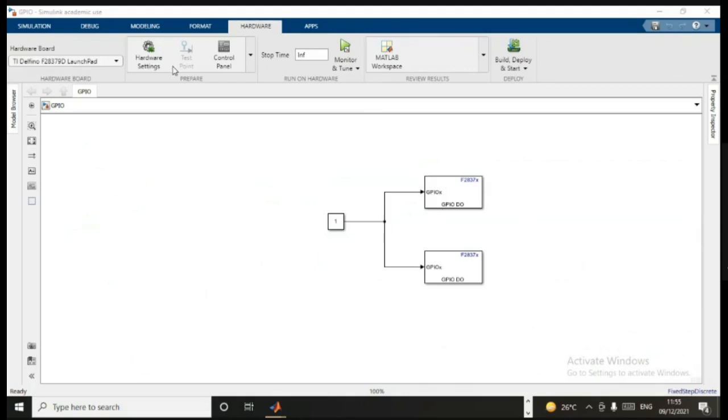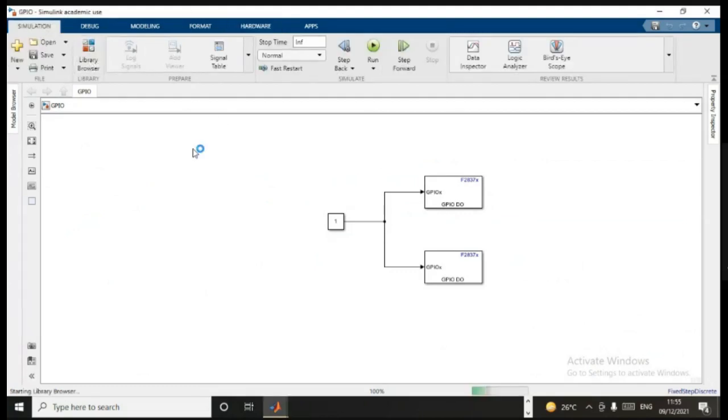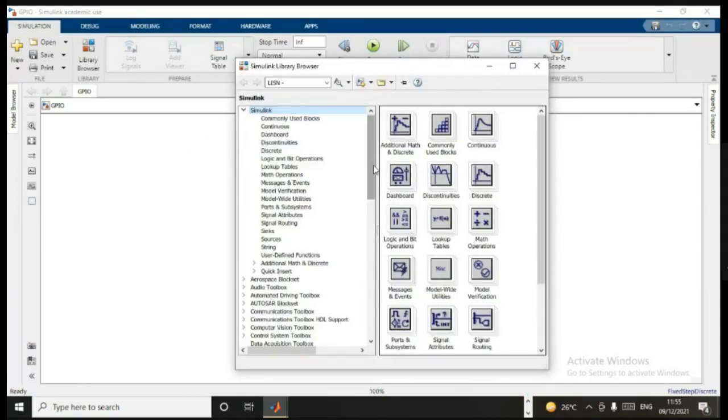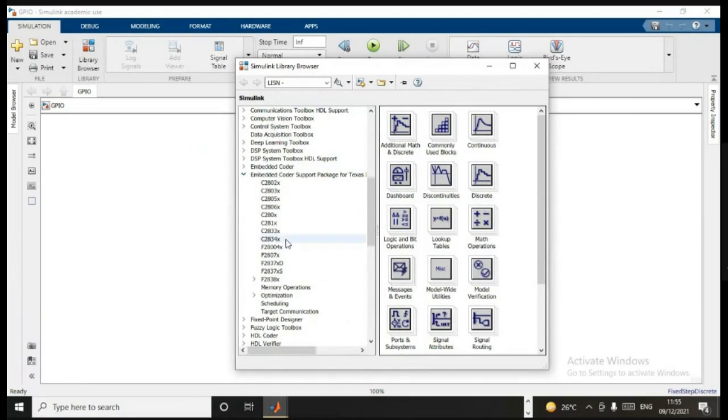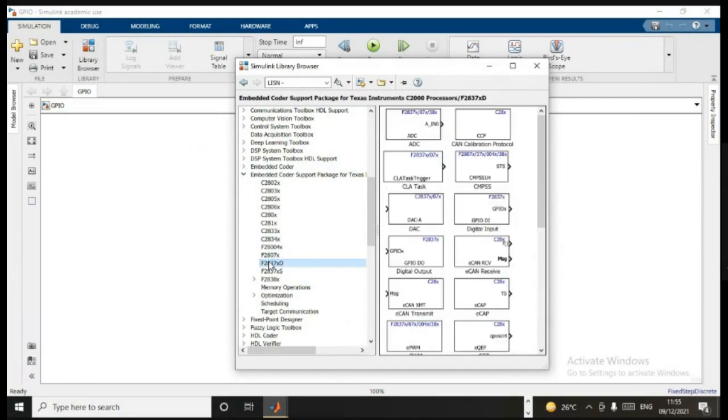Basically, this is one of the codes that I saw, and it includes two GPIOs. These GPIOs I have taken from the library browser. In the library browser, you will have an embedded coder support package. From this package, if you go to F28379D, which is our board, you can see the GPIO listed as digital output. You can click on that and add it to your model.